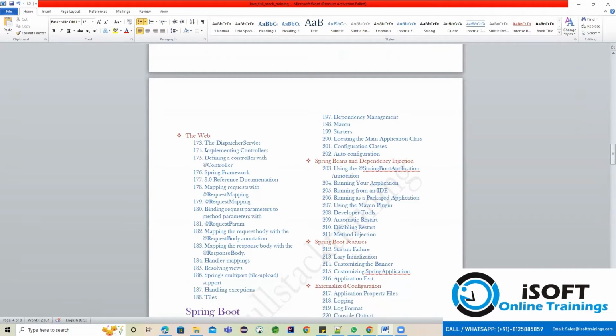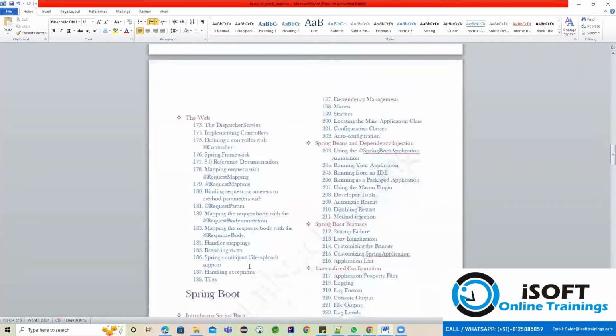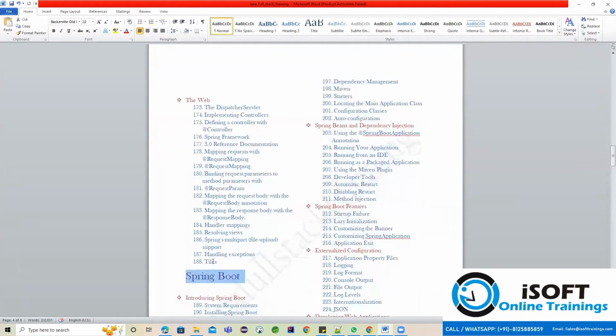Inside the web, we have different types of concepts we need to discuss one by one, how it is going to work internally. And after this, we will move on to dependency injection. Sorry, this is Spring Boot related concepts. So up to this, we'll try to discuss the Spring.